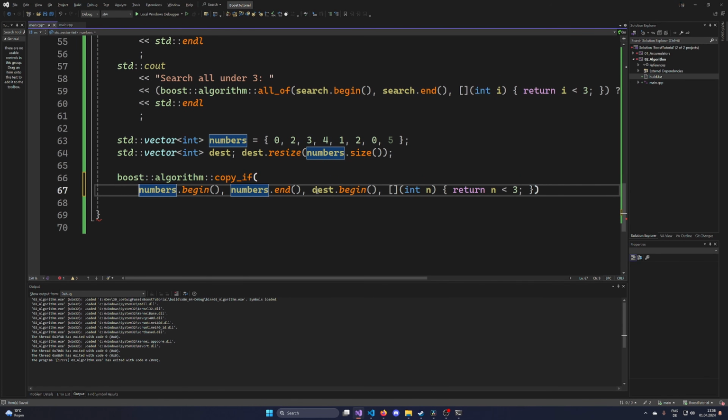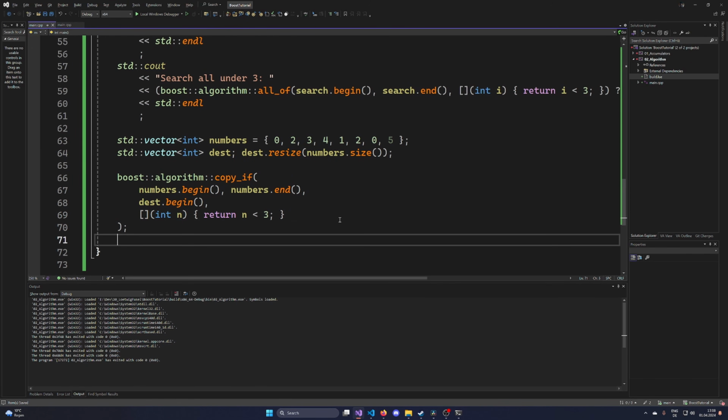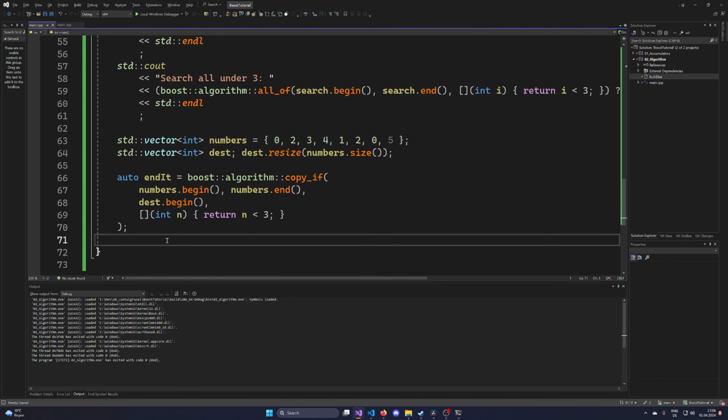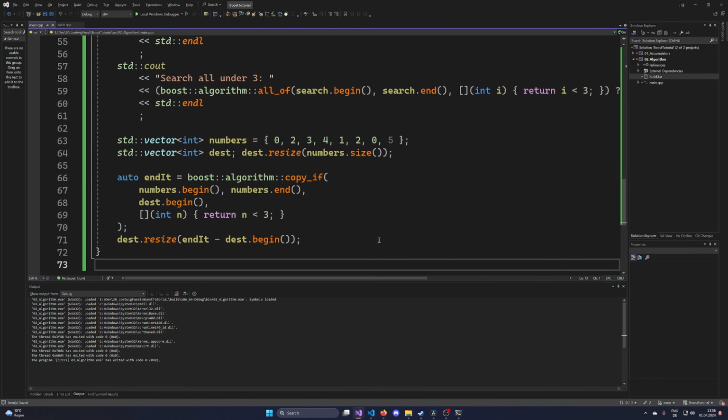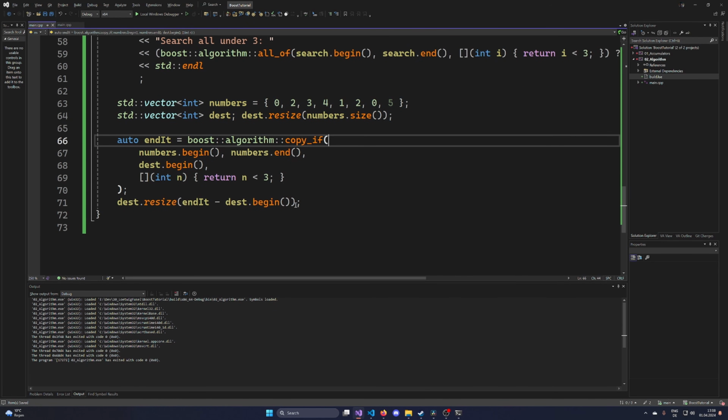So let's maybe reorder this a bit, and this is basically how the copying algorithm works. And this one should return us an end iterator, and this end iterator can then be used to resize that. So destination.resize, and I'm going to resize this to a new size by taking our end iterator minus destination.begin, and this should then resize our vector to the actual size that has been written, because this end iterator gives us the last element that was written to destination. We allocate space for all of the elements, and then we resize it. That's the whole idea.